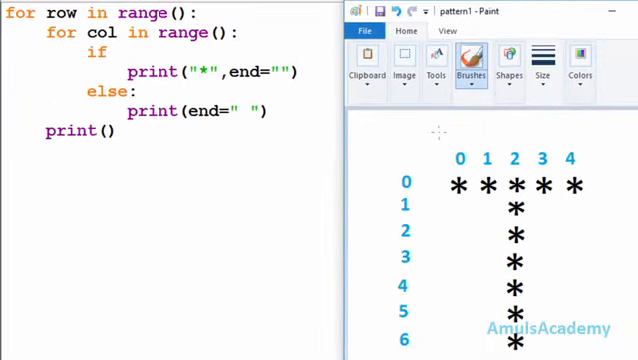Today in this tutorial we are discussing how to print stars in an alphabetical T shape, and this code is also similar to the previous pattern programs. So let's begin with the code. Okay, this is our output and here we can see stars in different rows and columns.